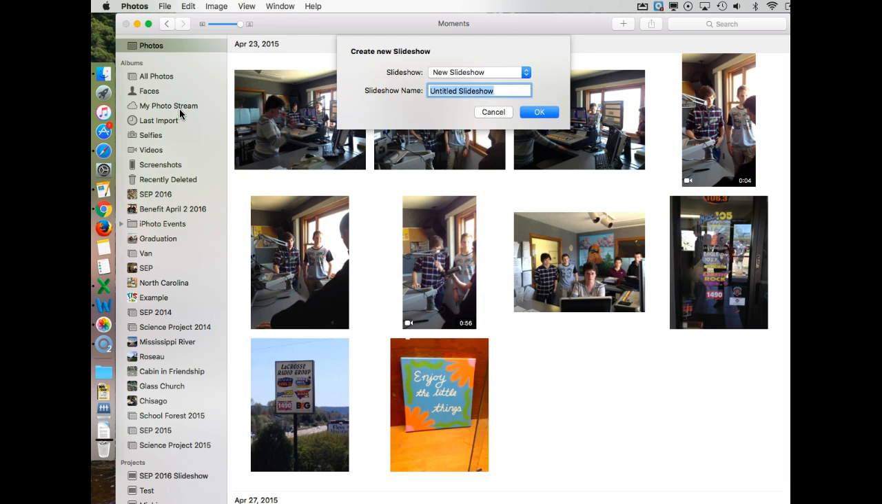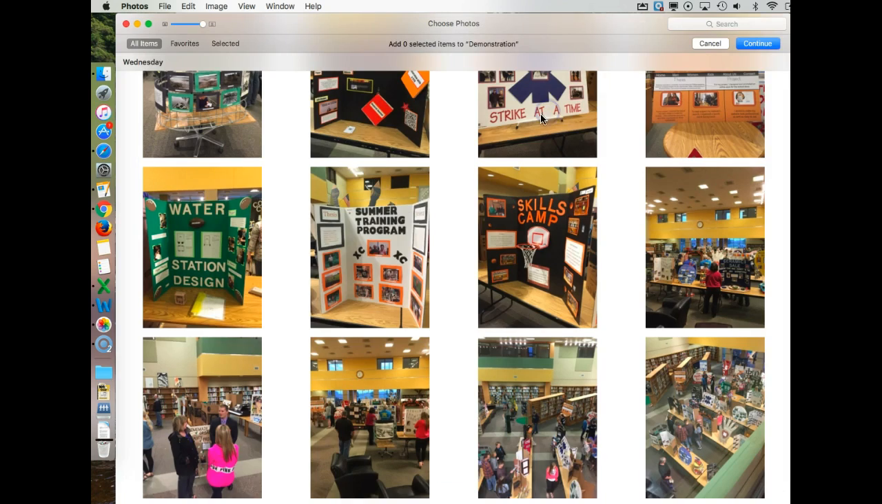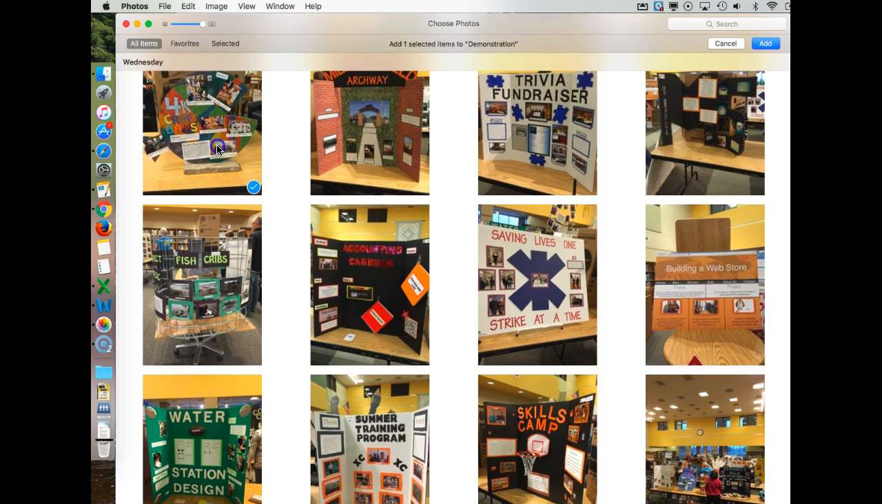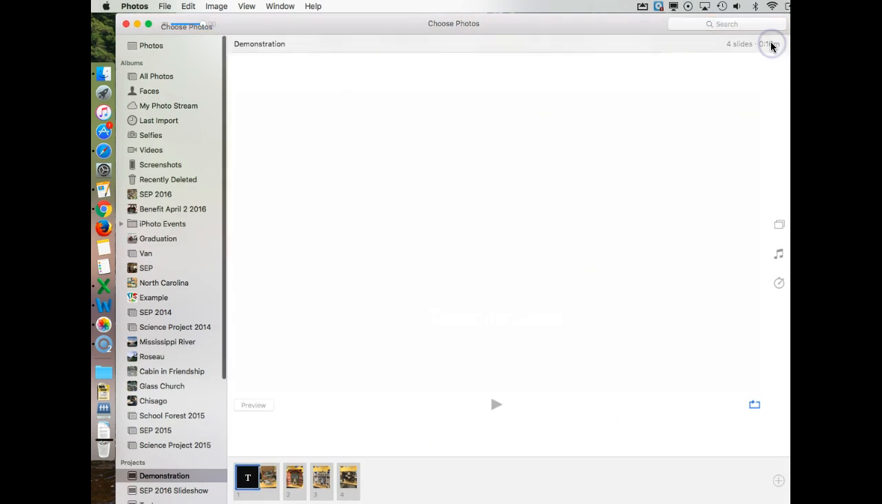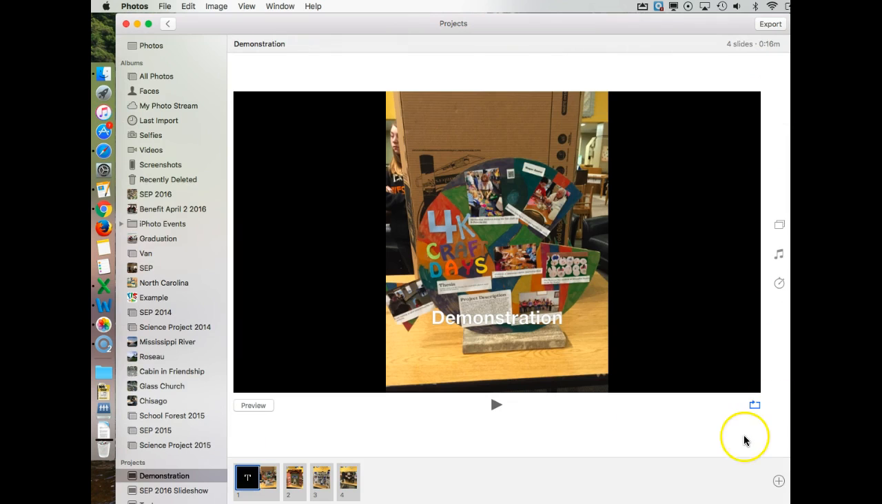Give the slideshow a name. From there, it's asking you to choose photos. I'm going to just select some photos from here and choose Add. Now you're in the slideshow screen. A couple of things that you'll want to notice in here.